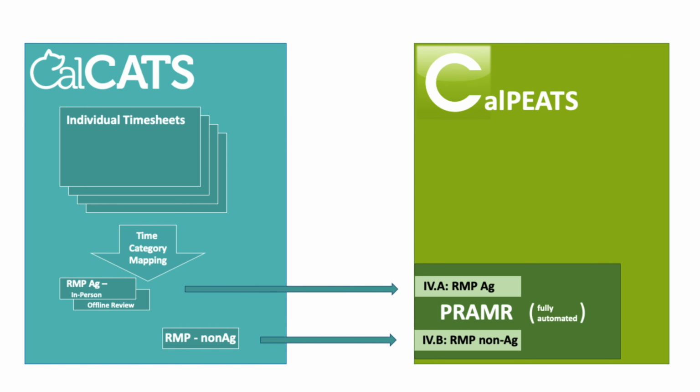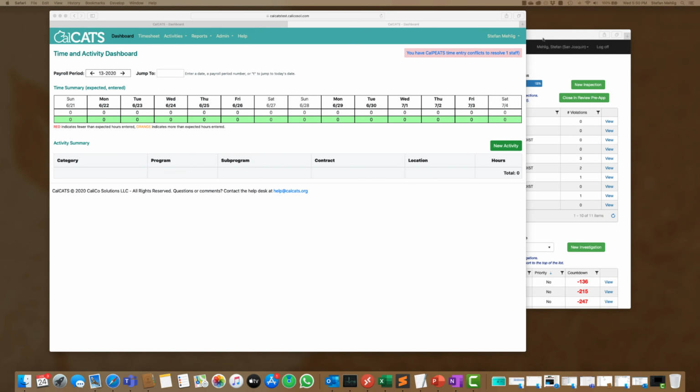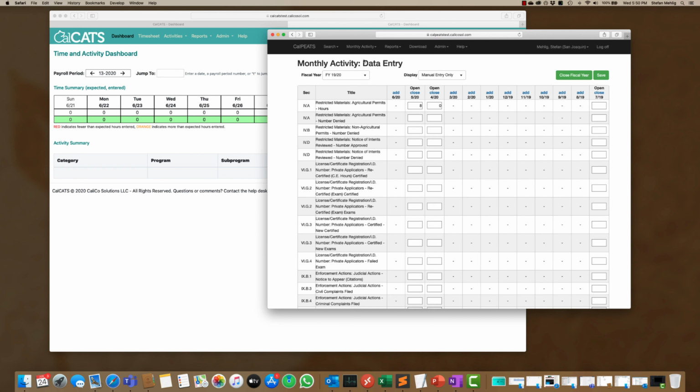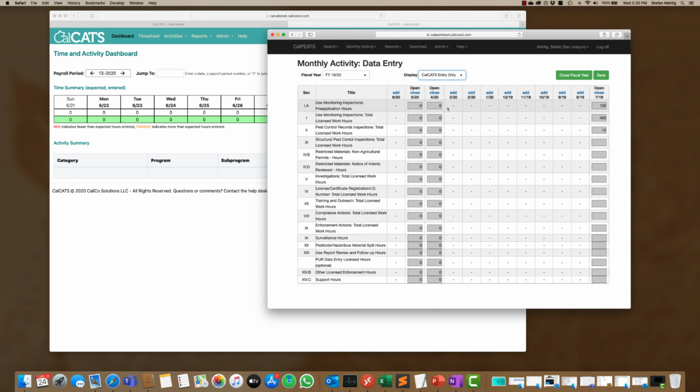Let's have a quick look at the monthly activity screen in CalCATS. First, you notice a new selector for display, CalCATS entries only. These are all the PRAMR sections that are already mapped to a CalCATS timesheet category. For example, section 4.B is already set up, but 4.A is missing from this list.